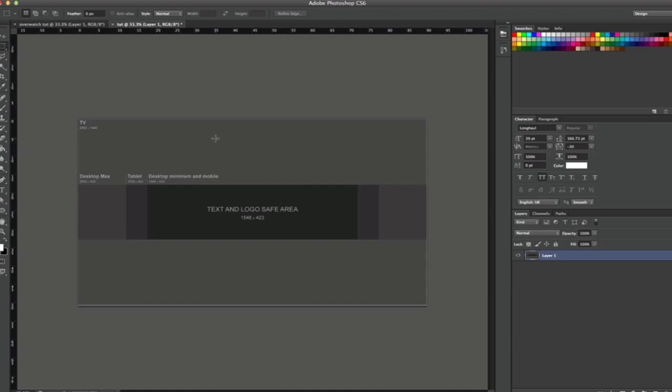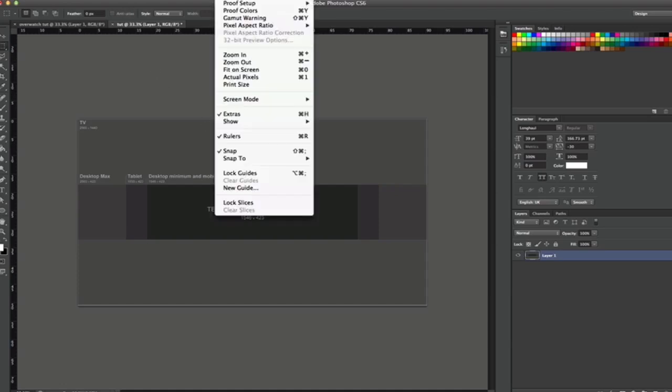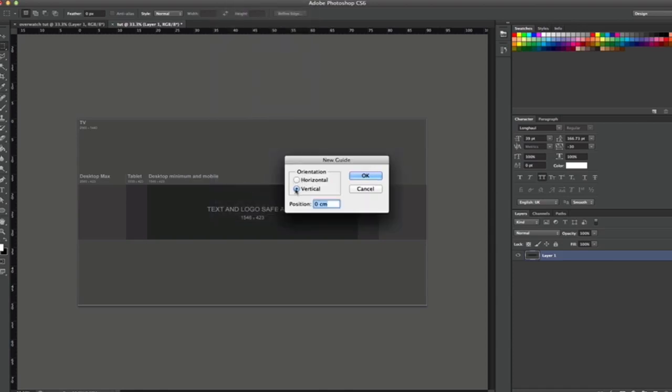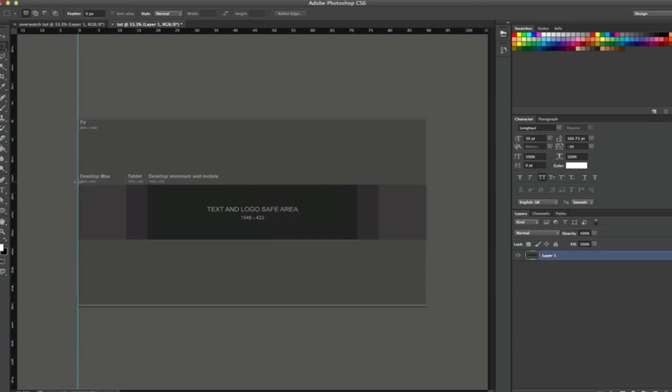And once you're like this, you want to go over to View, Rulers, and make sure you've got Rulers on, and then you've got Snap on. I don't think that matters. We're going to create a new guide and make it a vertical one. Press OK, and it's dragged in a thing here, and you can move this to wherever you want it to go. Just drag it, and we need to drag it to this first line here.